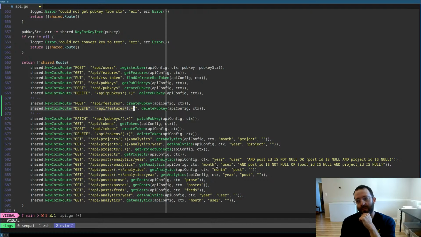But the way we built feature flags is you could have a bunch of features with the same name. It's not unique for the user. You can have multiple records of analytics for a single user with different expiration dates. But I think in this case, it does make sense to just delete all of them by name.